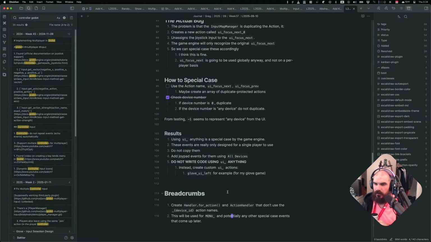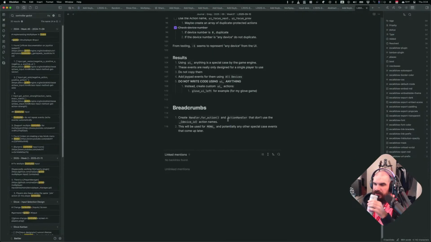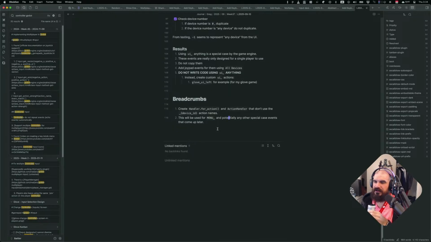Okay. So I wrote some notes on what I wanted to do. I wanted to create an action handler that doesn't use a device ID, just action names. Maybe a better name is for Godot action. No, just call it for action. Okay. Let's get to it.